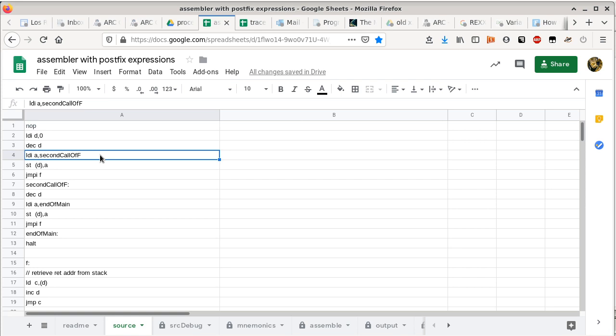As it turns out, there is a way to avoid the use of a label. In the postfix notation, a single dot has a special meaning. The dot represents the address of the instruction that we are writing right now. So in this case, the dot would be the address of the first byte of the LDI instruction. I have to say the first byte because LDI needs 2 bytes. So the dot is referring to the address of the first byte of the LDI instruction.